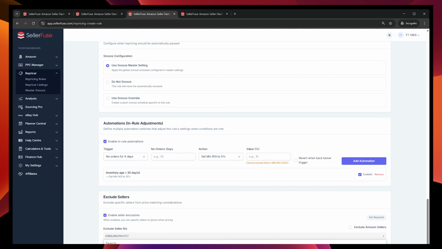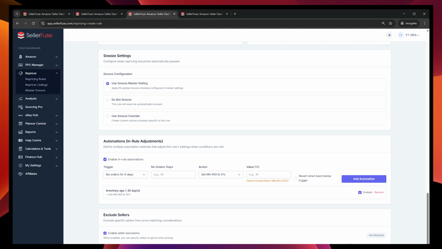I didn't want you excluding a seller, for example. Let's say I didn't want you excluding this seller and then wondering why you're not competing on the buy box, because essentially that's what excluding a seller will do. You will stop yourself from repricing against that user completely. And the same goes here if you exclude Amazon.